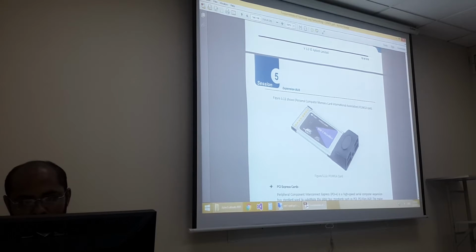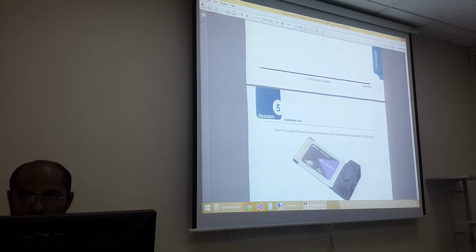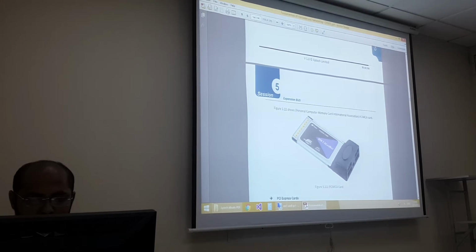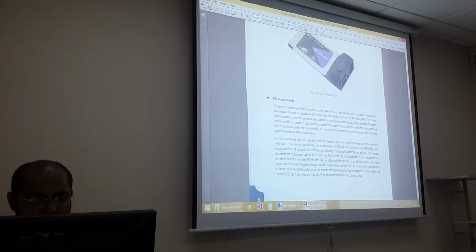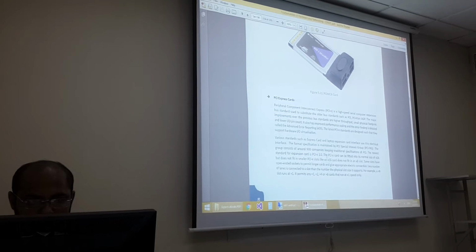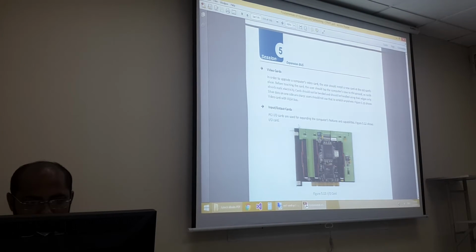You just have to plug it in. You should have a slot in the motherboard. This is actually a drive, like a CD drive. You will see this outside. You can put your memory cards here, and you can see them in your Explorer, like different C drive, D drive. Then there are video cards, input output cards. These are very old.